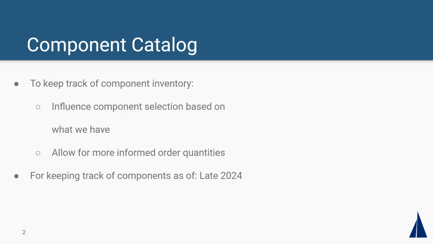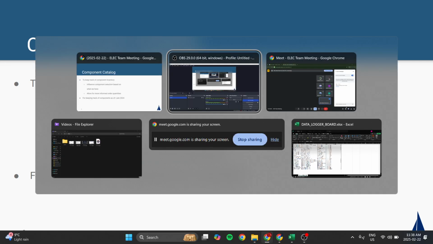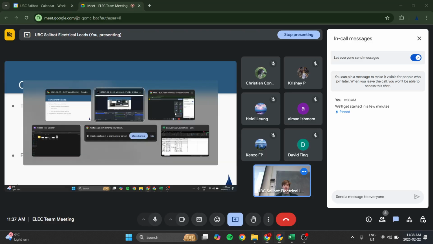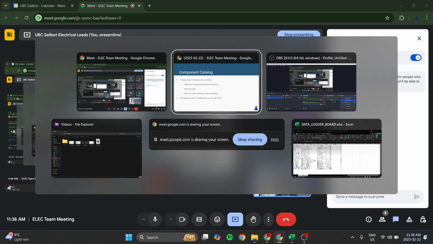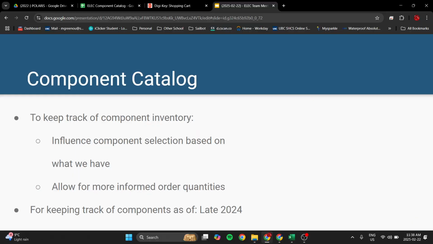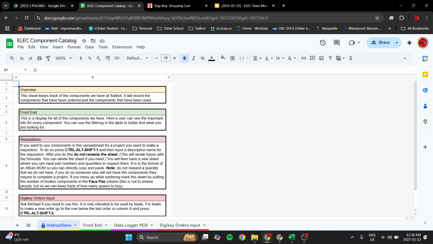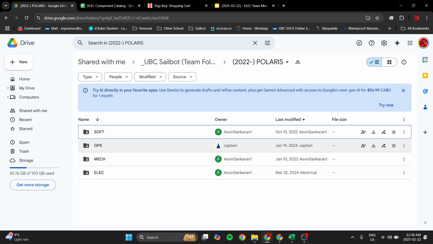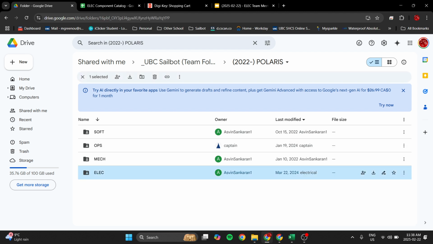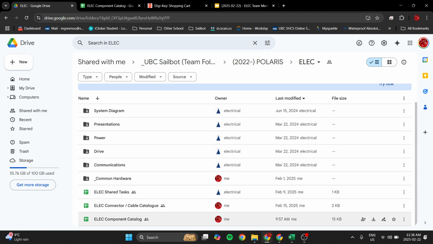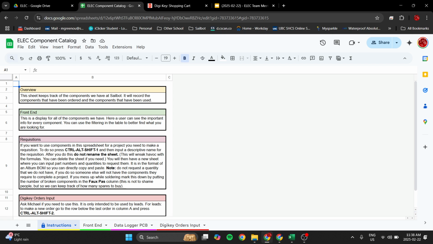Yeah, cool. So I'll get into the actual spreadsheet itself. That's the wrong tab. Oh, it's this tab. So to find this one, it's in our Sailbot Google Drive, ELEC, and then it's just the ELEC component catalog. Don't worry about this one, that's going to come out later. But so that component catalog, it looks a little something like this.